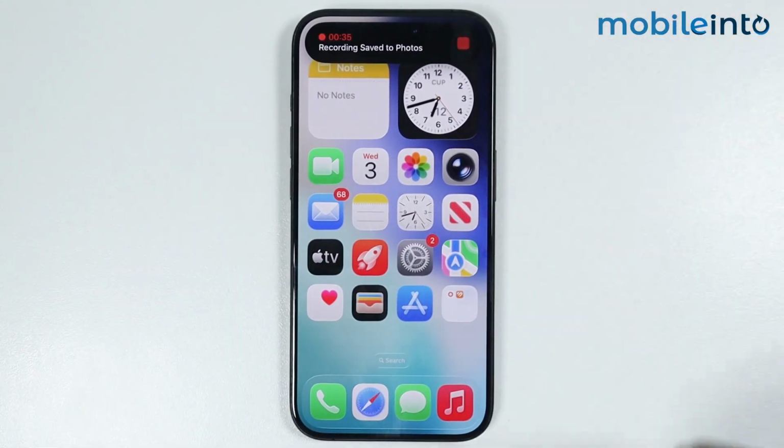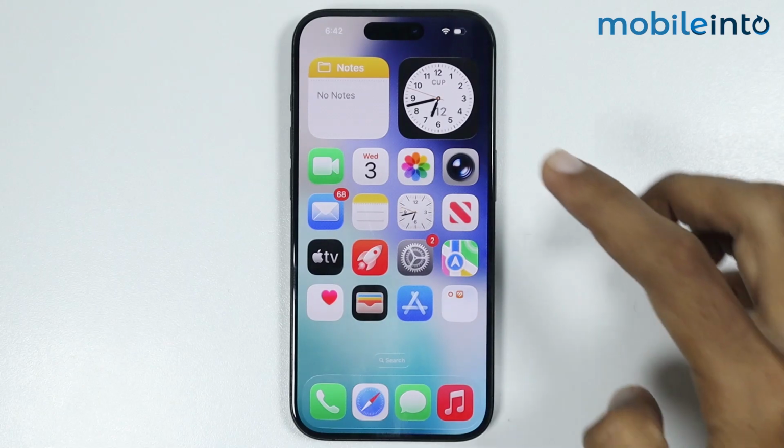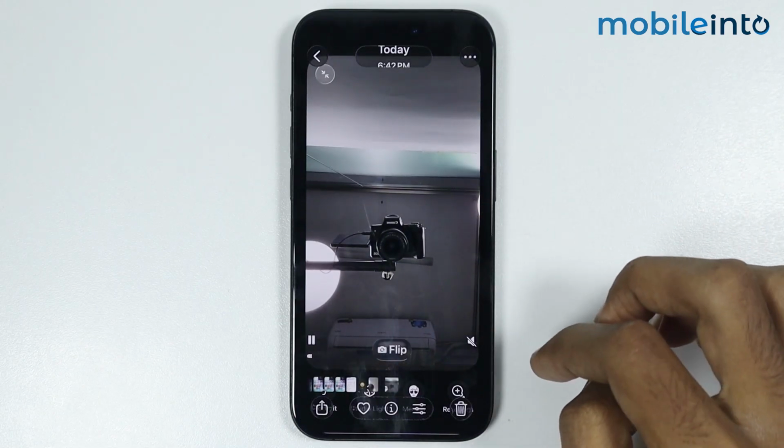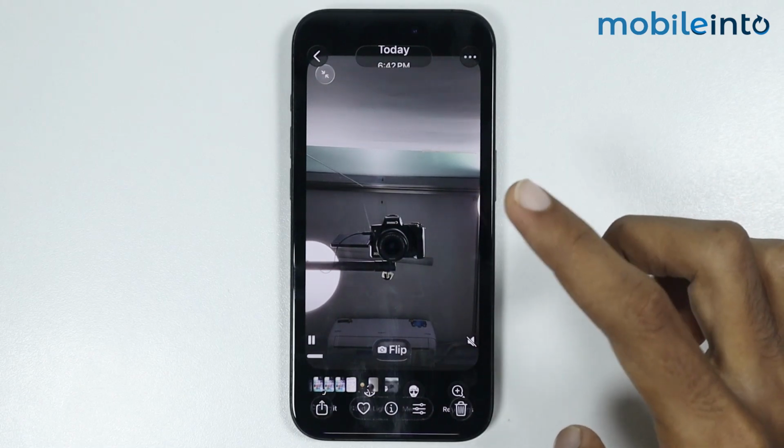tap on stop recording. Now from here you can find your FaceTime video call screen recording in your Photos app. For that, just open the Photos app, and as you can see, we have successfully recorded the FaceTime video call.